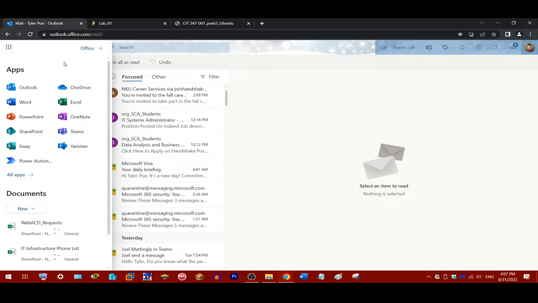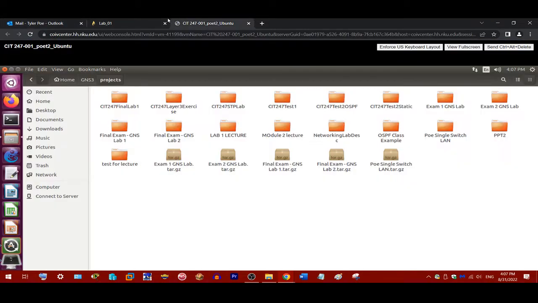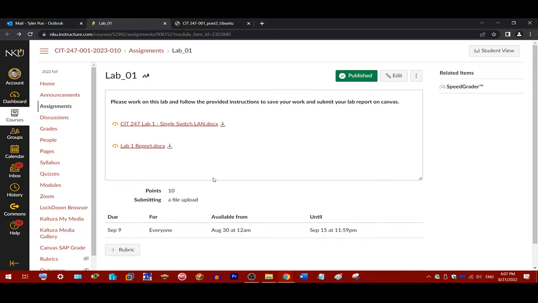Then you can either drag and drop or look for the file with a browse button or whatever and download your file that way. And when you put it on your PC, submit your GNS file alongside this lab report to Canvas. You need to submit both of them to Canvas to get points. But anyway, that's about it.